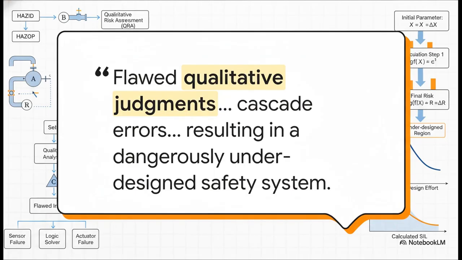This quote from the source material really says it all. The responsibility on that HAZOP team is just immense. A flawed qualitative judgment, maybe overlooking a cause or overstating how effective a safeguard is, doesn't just stay on paper. It cascades directly into the math, and it can result in a dangerously under-designed safety system, one that will fail when it is needed the most.